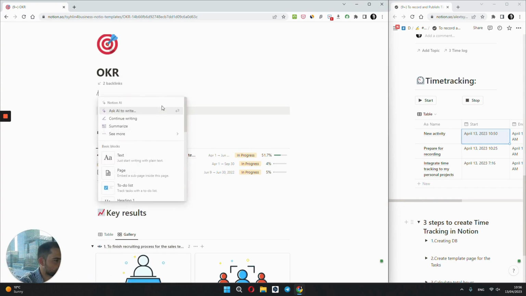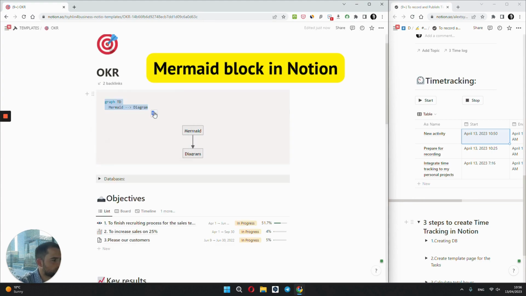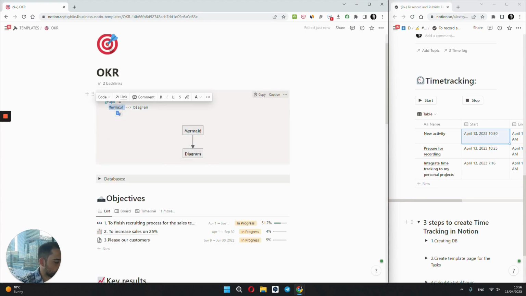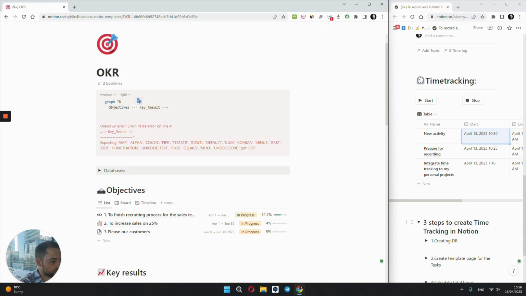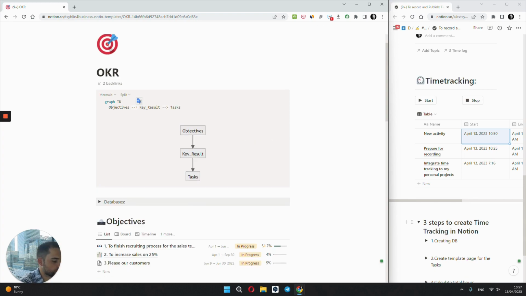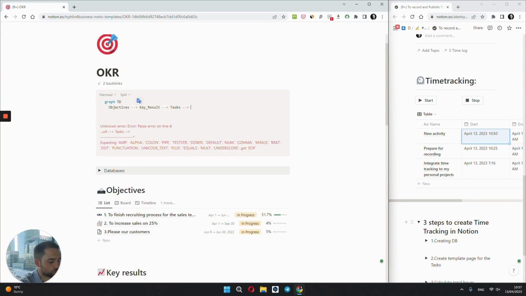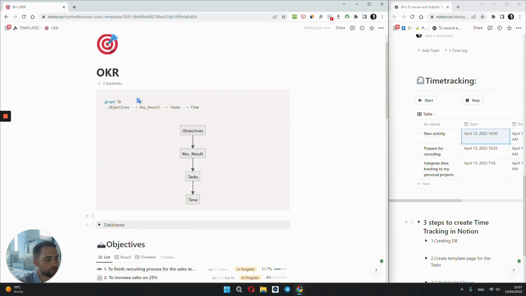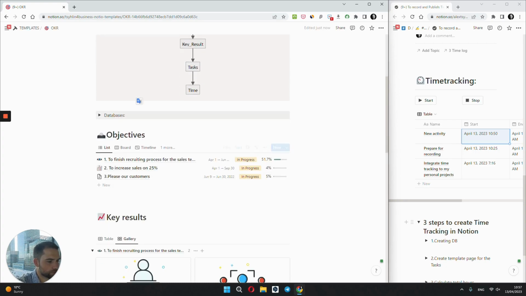Let's draw it with a mermaid block. So on the top we have objectives. With objectives we have key results. With key results we have tasks. It's the specific activity that we do, and we want to track time, how much time we spent on these tasks, and it will calculate the total for key results and for objectives. Let's do it.